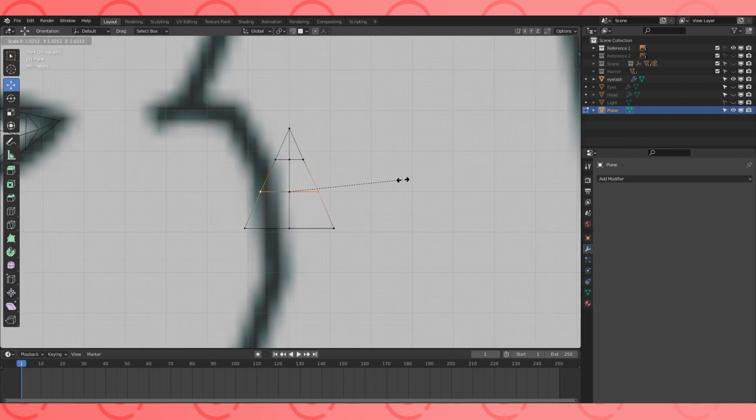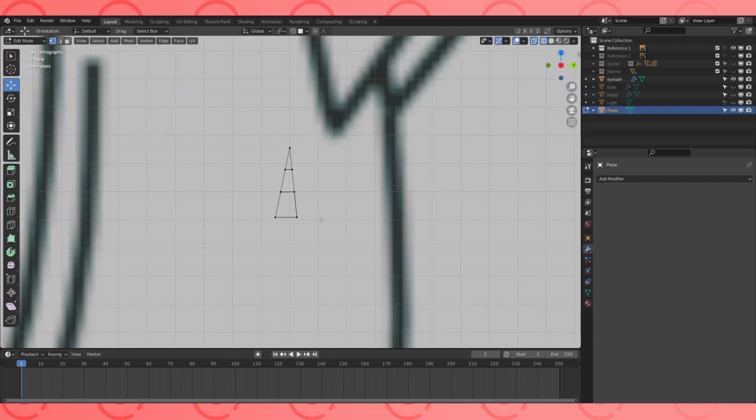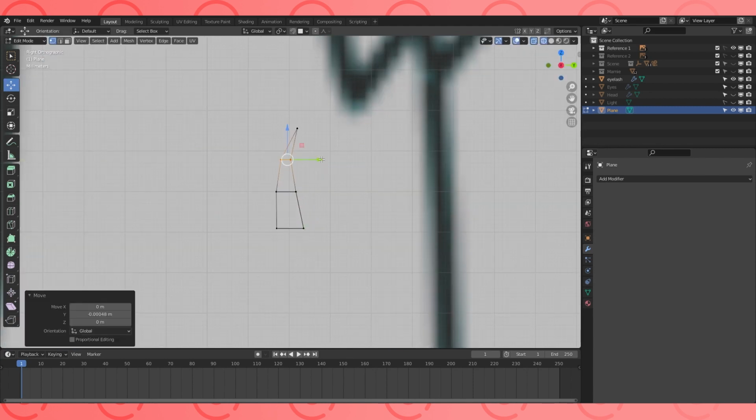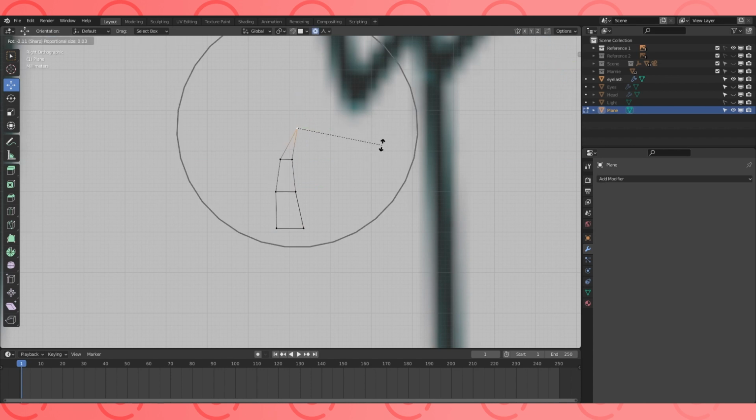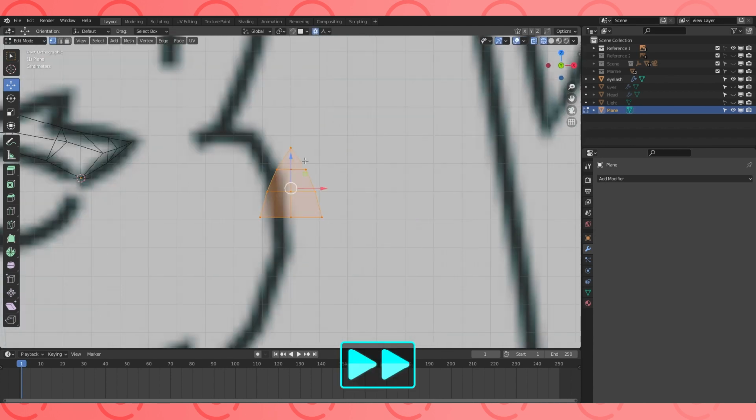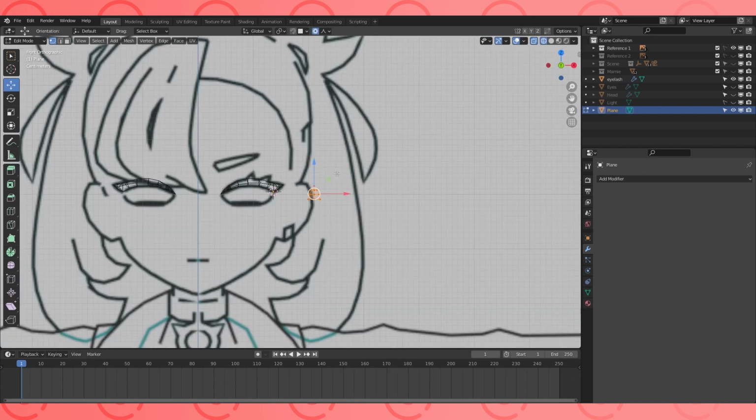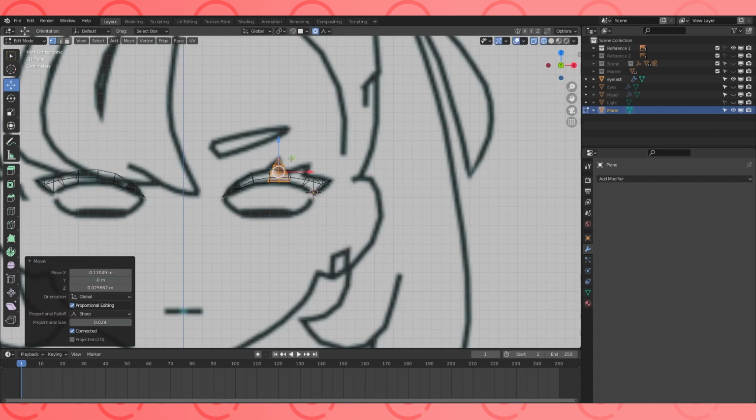Select these two and scale up. Scale up these two as well. In side view, move stuff to curve this shape. You could turn on proportional and rotate slightly. Position to match the reference.